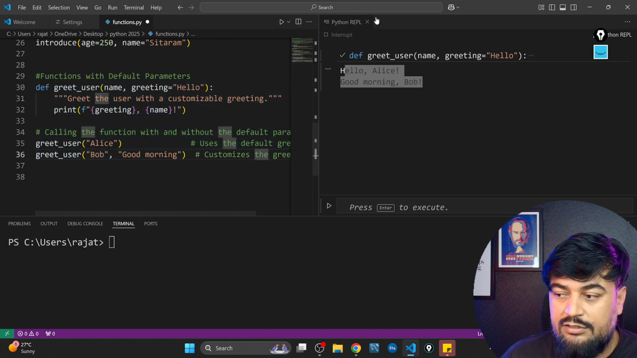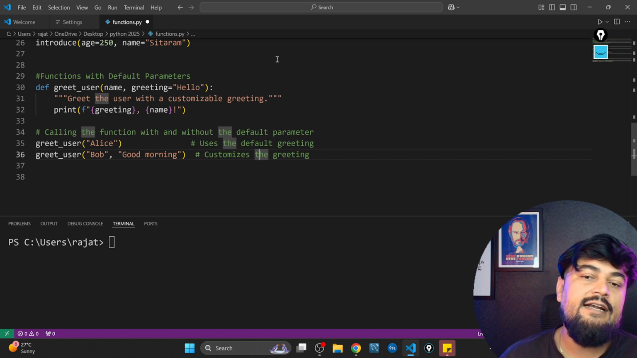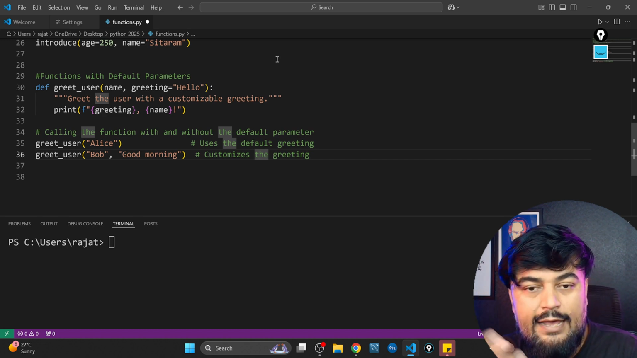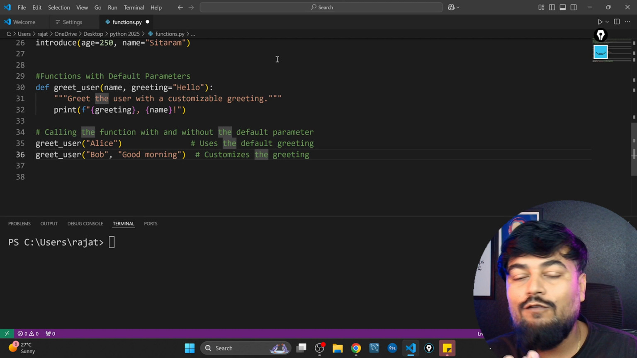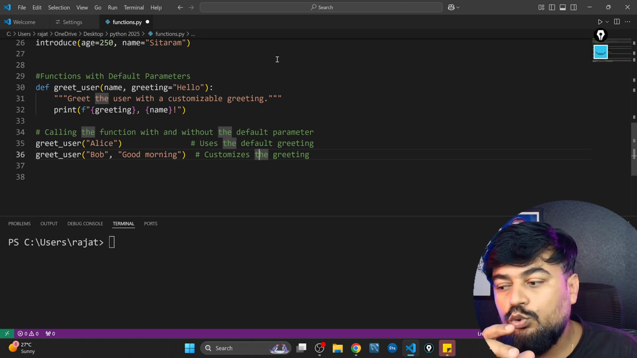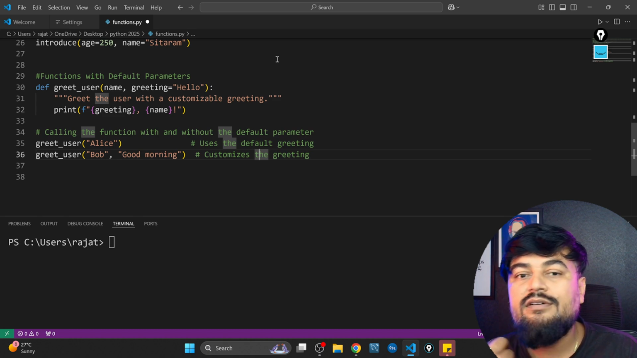Now you can understand very clearly that keyword and default parameters can be used together to give a hybrid kind of function, which actually helps you to create functions where you need some default value.